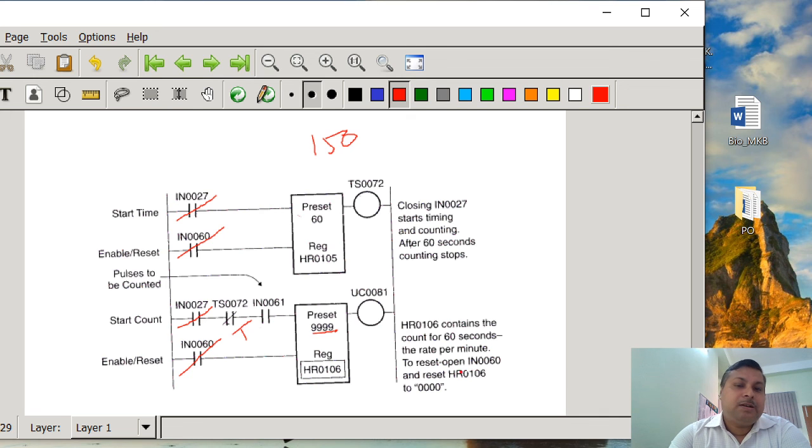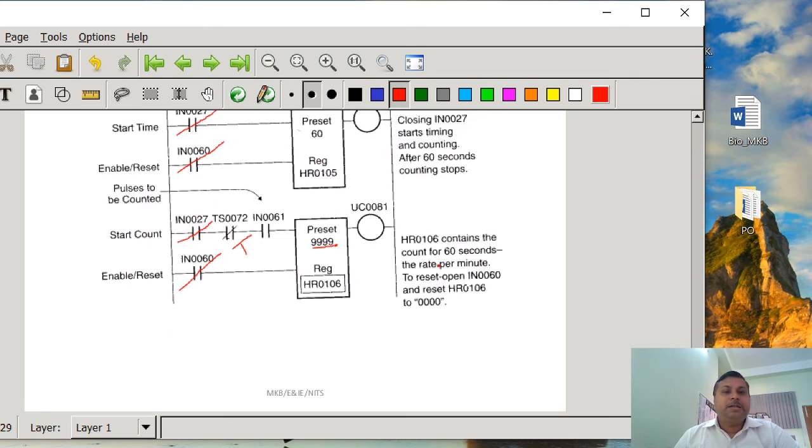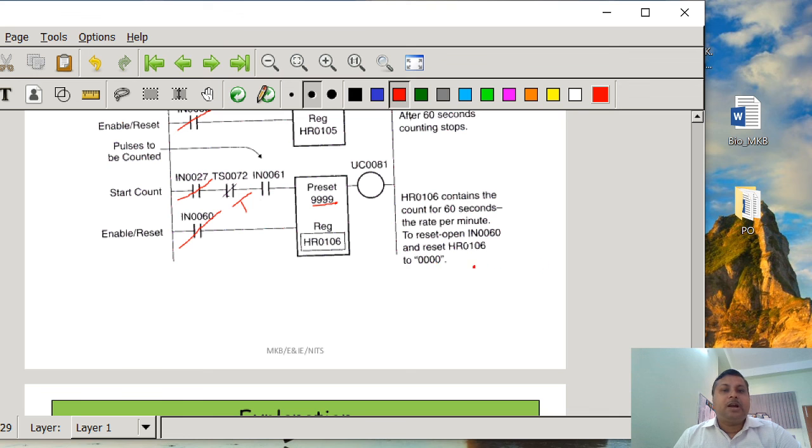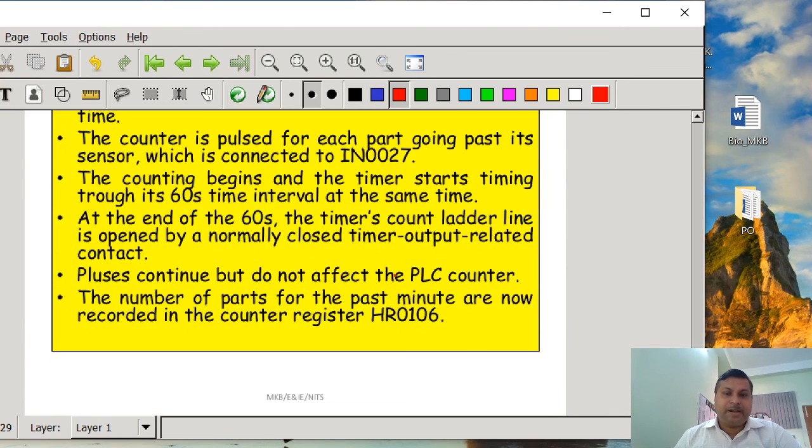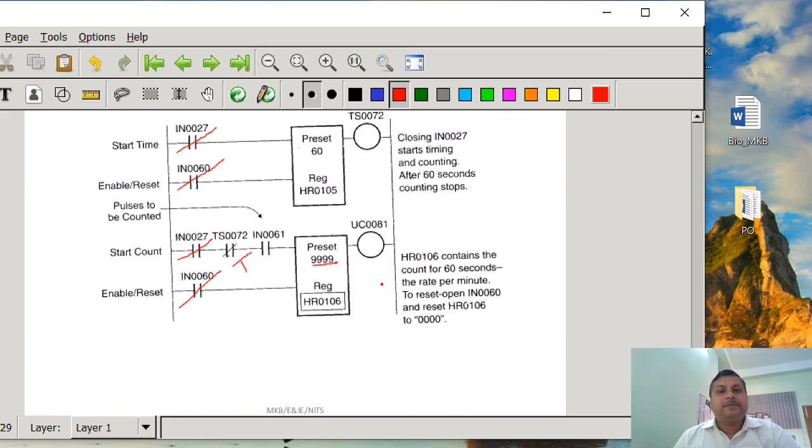To reset, what we have to do is open IN60 and reset HR106 to 0000. So if you reset it, it is going to reset. And again, next, if you want to know how many items are going to be received in 60 seconds, then you reset the counter. Okay, so this way we can solve certain industrial problems using counter and timer applications. Here the explanation is given. So at this point I will stop.